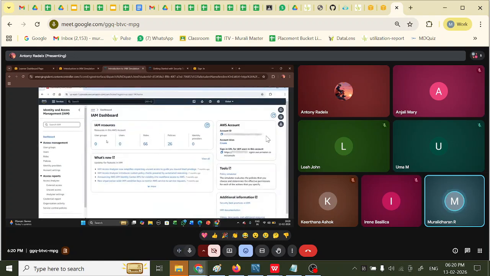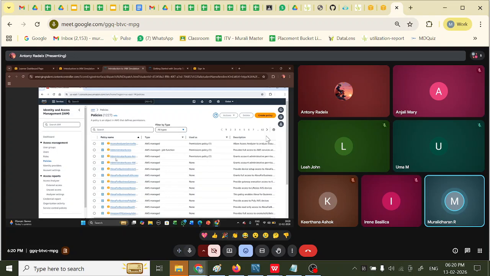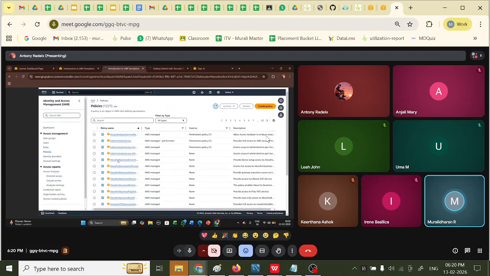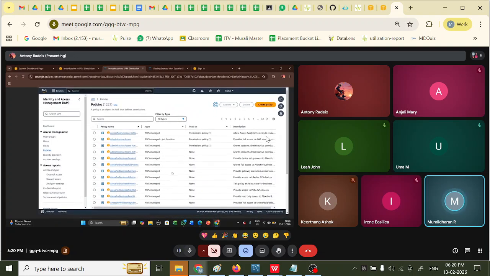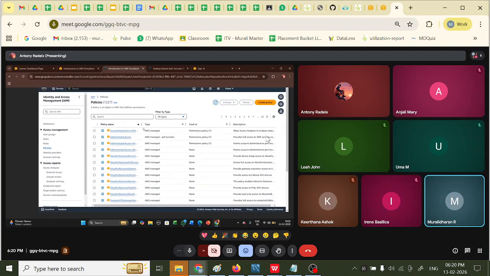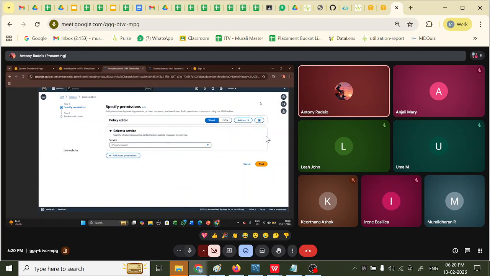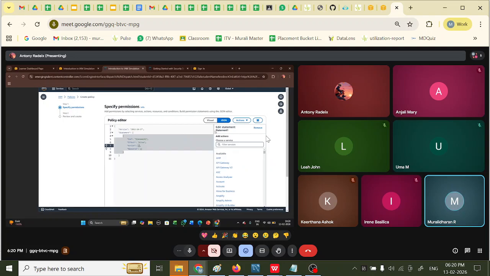So we have created IAM. Left side you click policies. Left side, one by one, policies. Okay, so you're able to see a lot of policies. In that we'll create one policy. So click create policy. Yes. In that you select JSON format. Select JSON format on that.